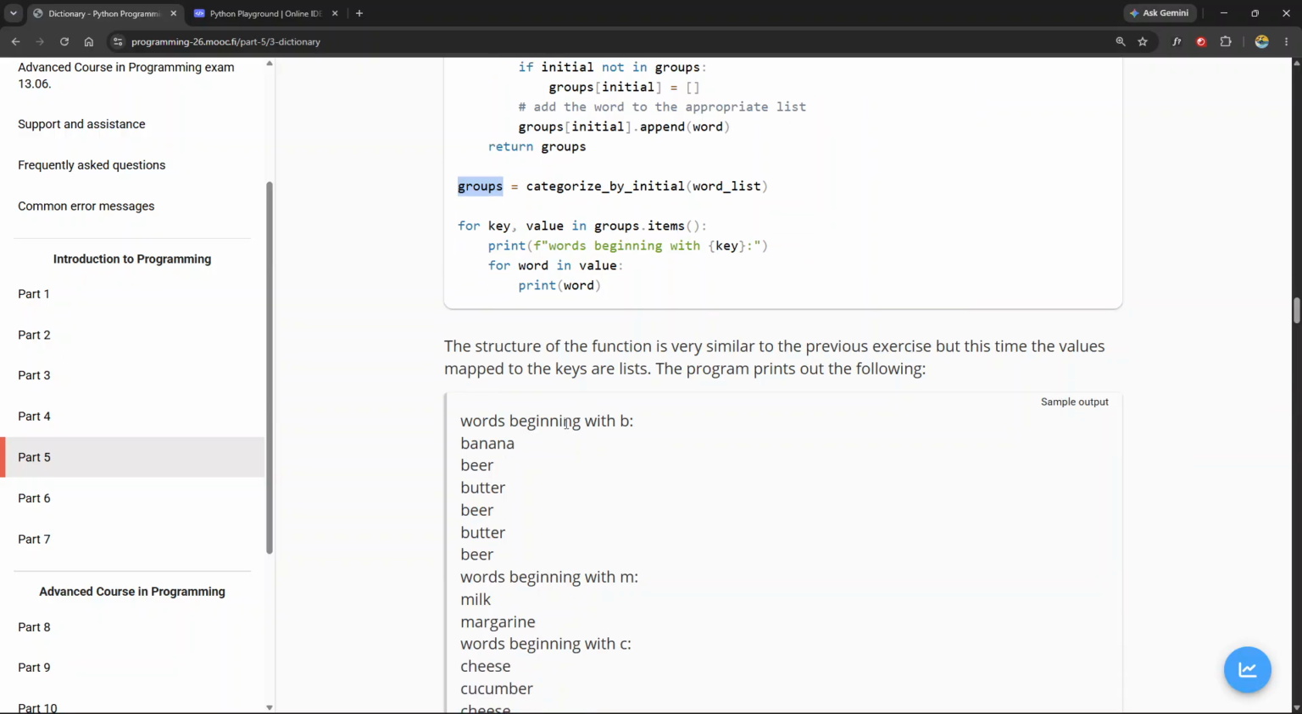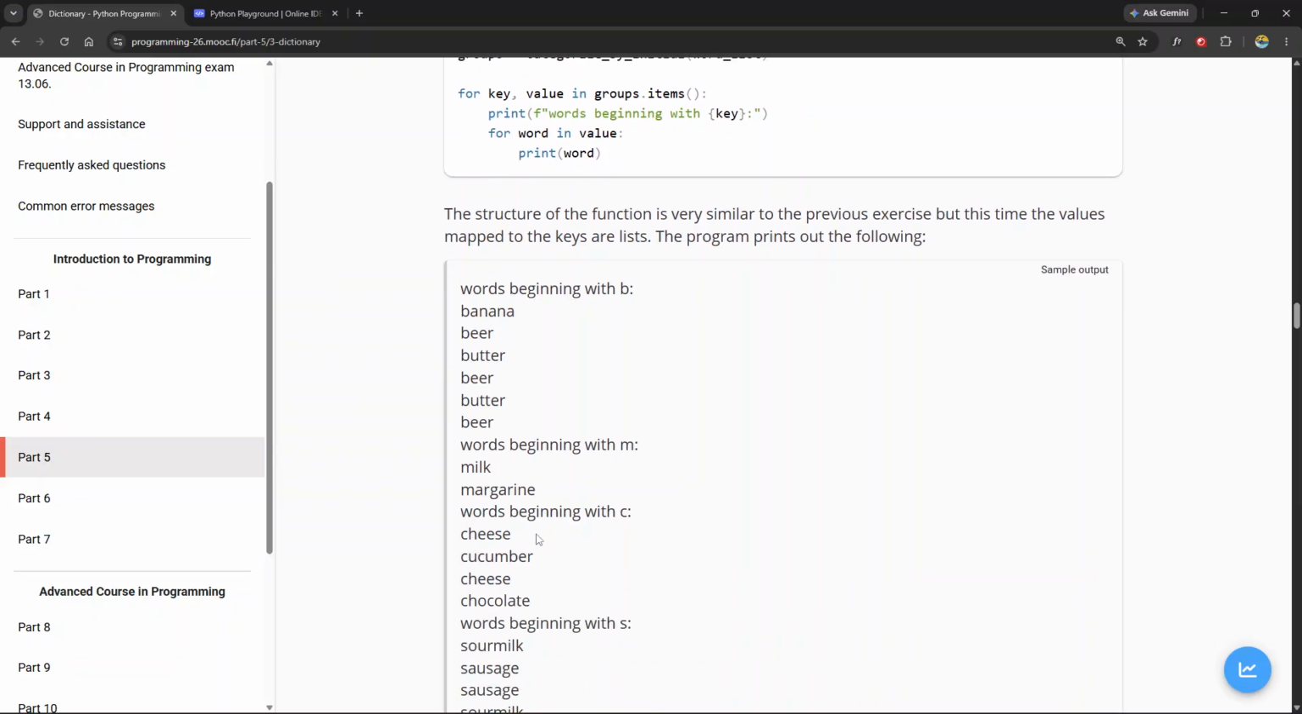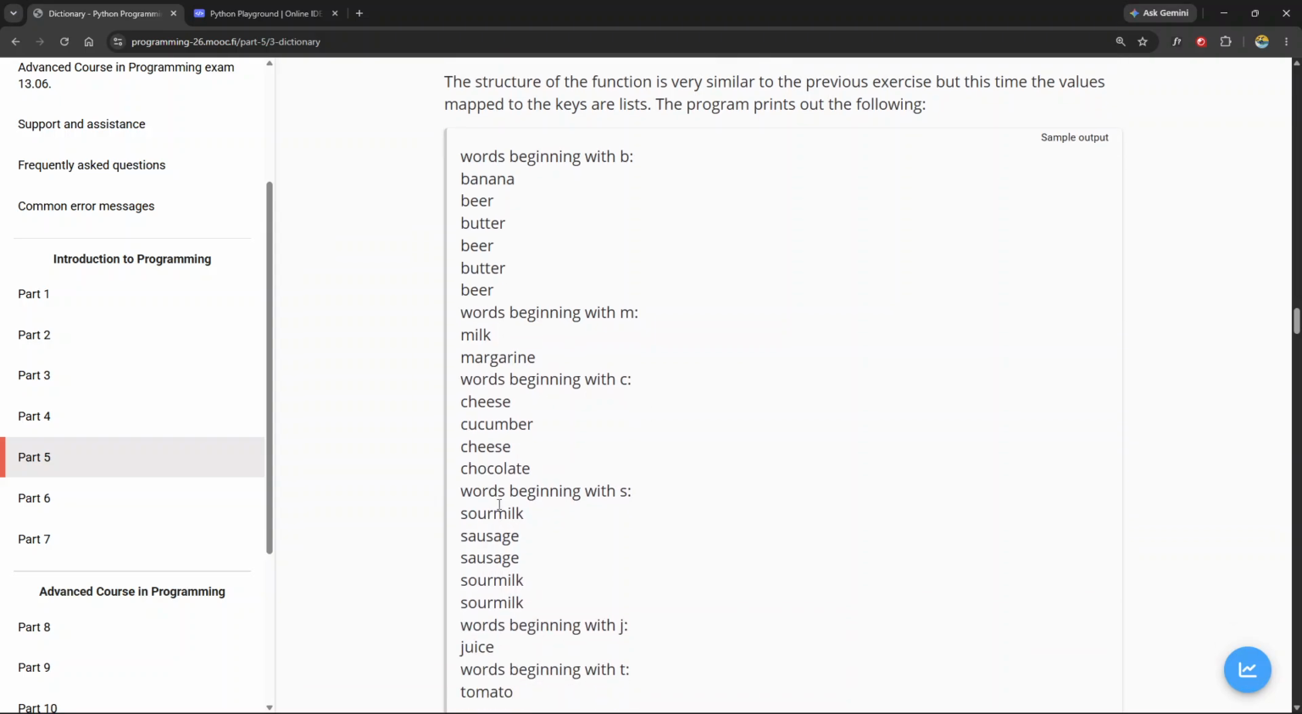And then when we print words beginning with B, it prints banana, beer, butter. Words beginning with M, milk, margarine. Words beginning with C, cheese, cucumber, chocolate, etc., etc.